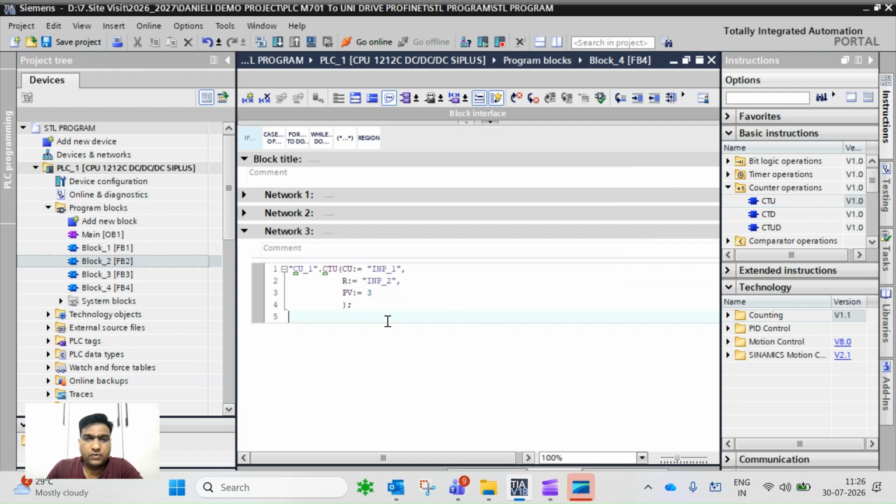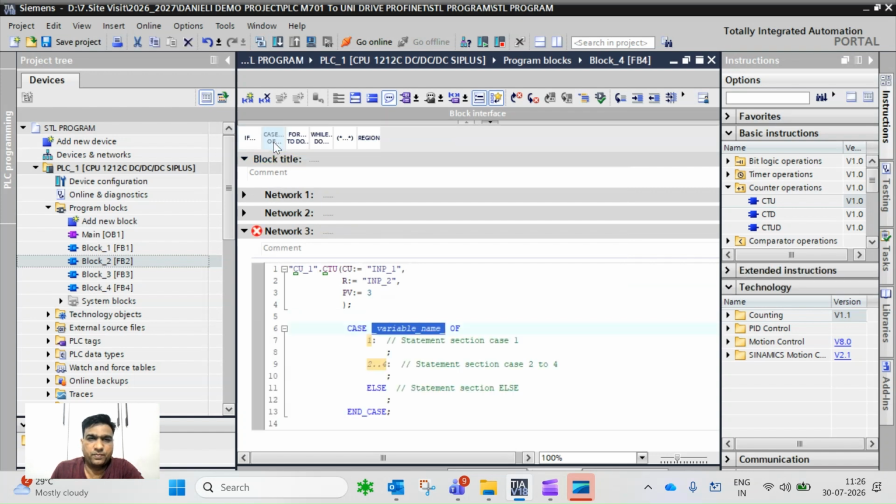Now this counter I will use in the case statement. Here the option is available, CASE OF. You can take it from here, otherwise you can type it, not an issue. Here CASE, this is the variable name, so you can use an integer variable. I'm not asking about the data type; you can input the particular integer.